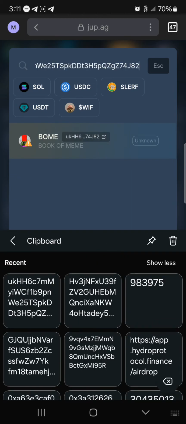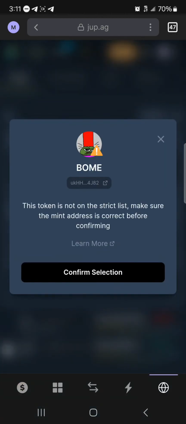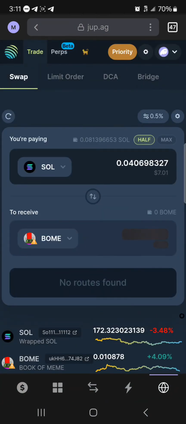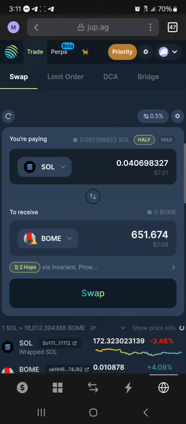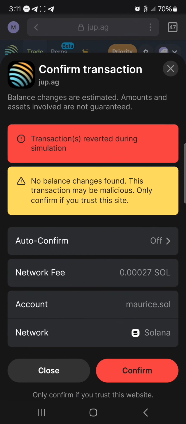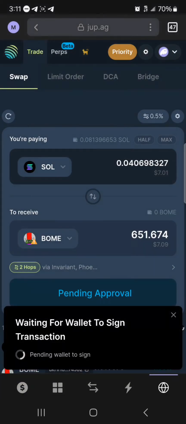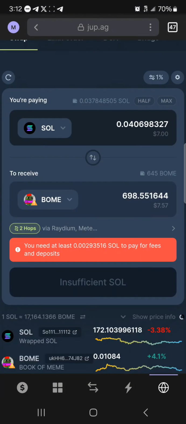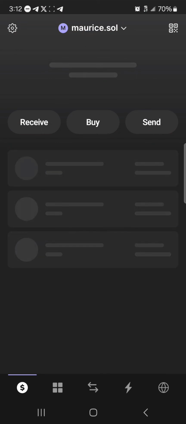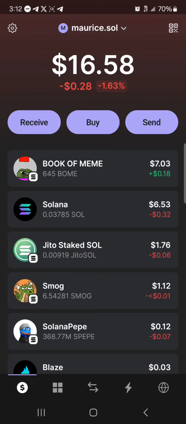So paste the link for the BOME token, click on Book of Meme, click on confirm selection, and now easily enter an amount of Solana you wish to convert into the BOME token. So click on swap, pending approval, and simply confirm your transaction. So once you click on confirm and the token has been confirmed, head to your wallet, perform a simple reload, and you'd find the BOME token on your wallet, the Book of Meme.